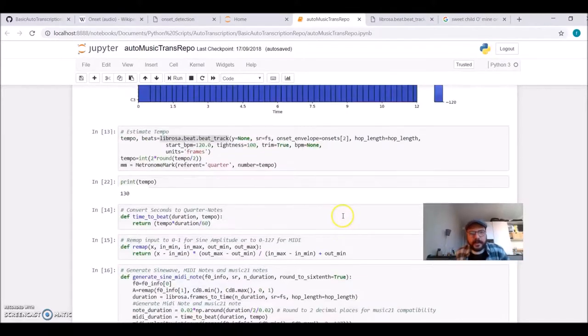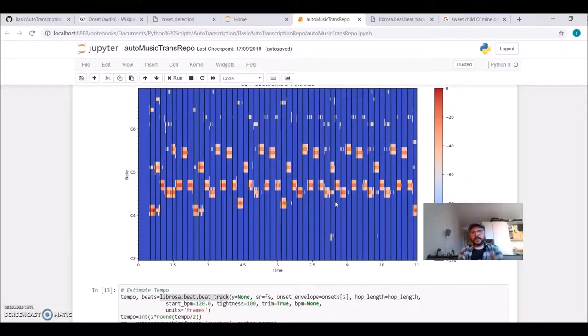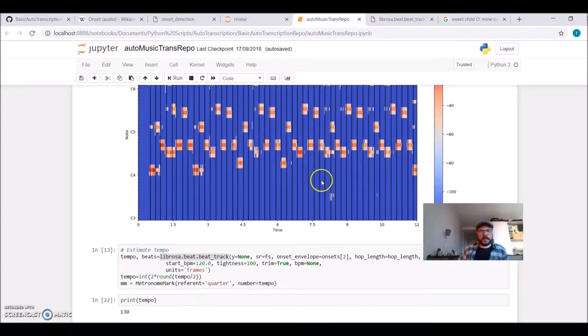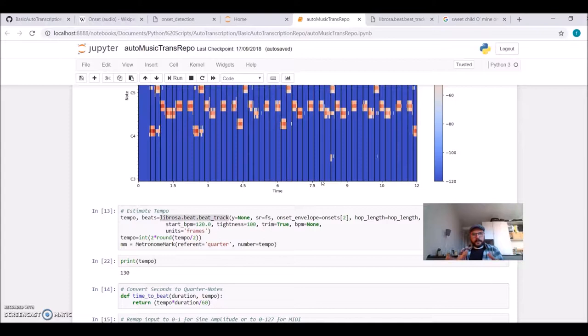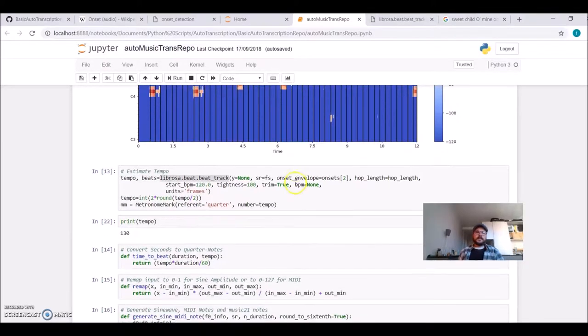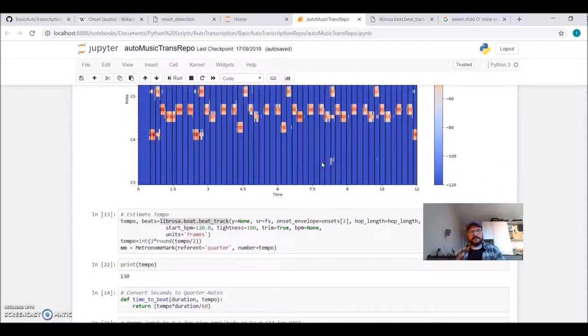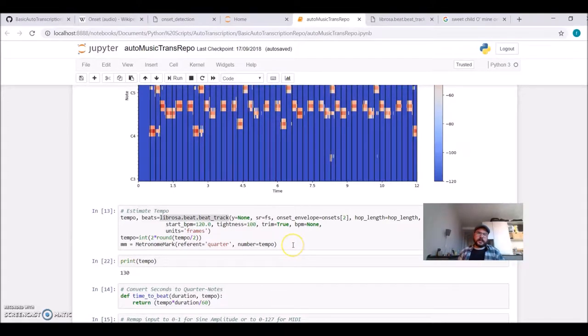Bear in mind that even though Librosa is a very powerful library, it's not perfect. Some tasks are very difficult, and people are still researching how to improve and optimize. So we will not achieve 100% success, but we can get some good results. With this information, I would now like to calculate the tempo, the BPM of the song.